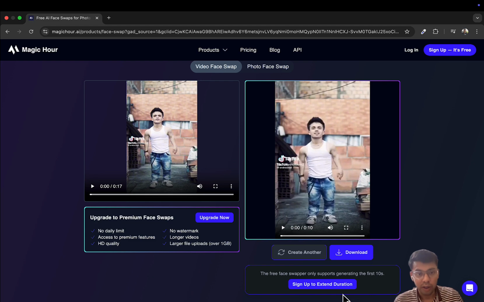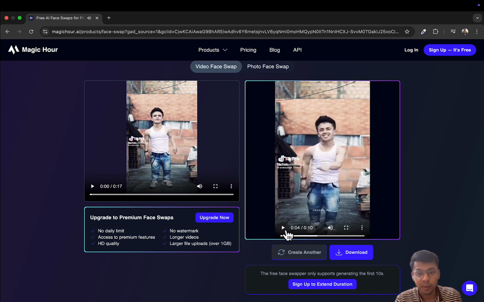Alright guys, our video is now completed. You can see this was the video, and now this AI tool has perfectly synced my photo in this video, and I can play and show you. You can see how realistic it looks, and this is how you can swipe faces in any of your videos using this free tool for the first 10 seconds.